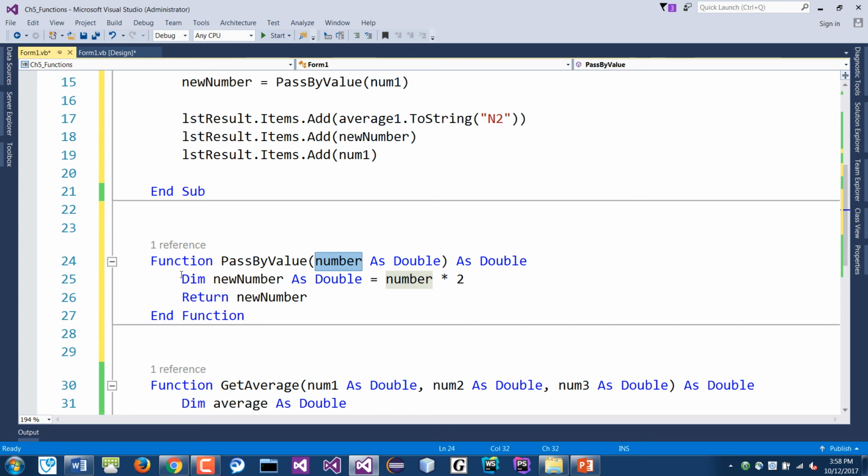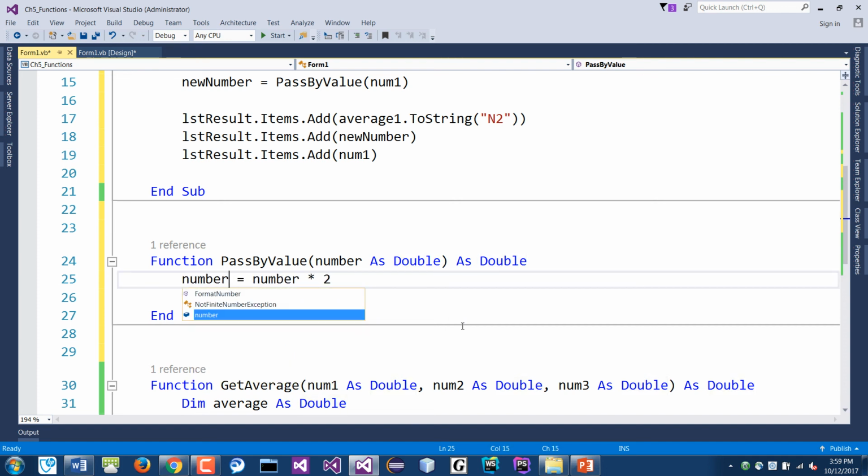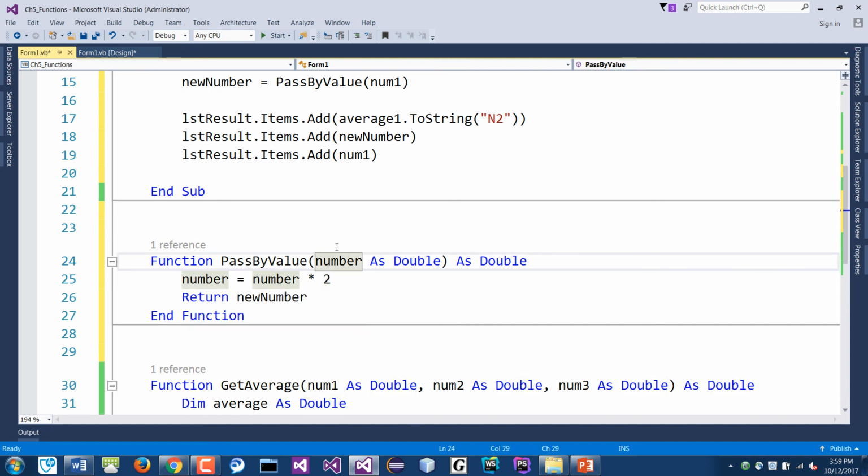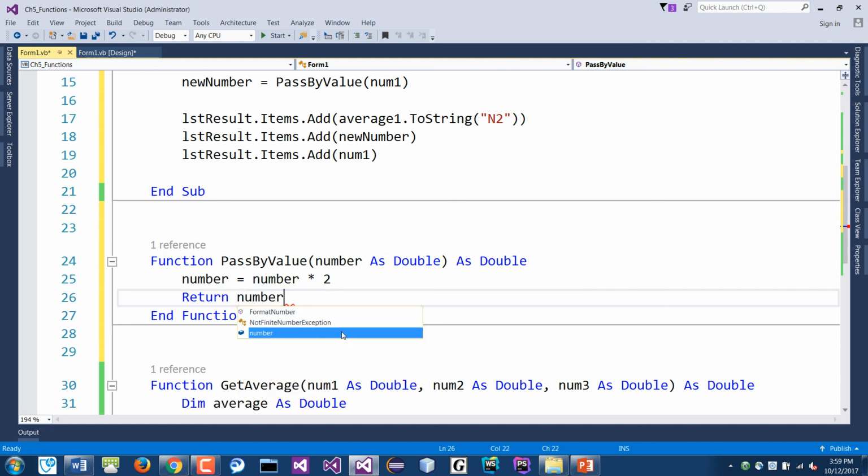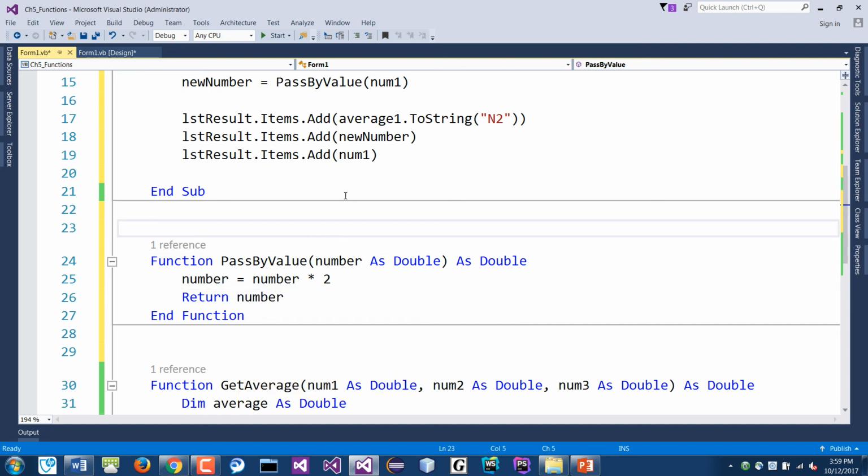Actually, down here, this is incorrect. Let's modify this. I want to duplicate this number. So I'm sorry, I'm going to change this. I'm going to put here number equals number times 2, and I will return the number back.